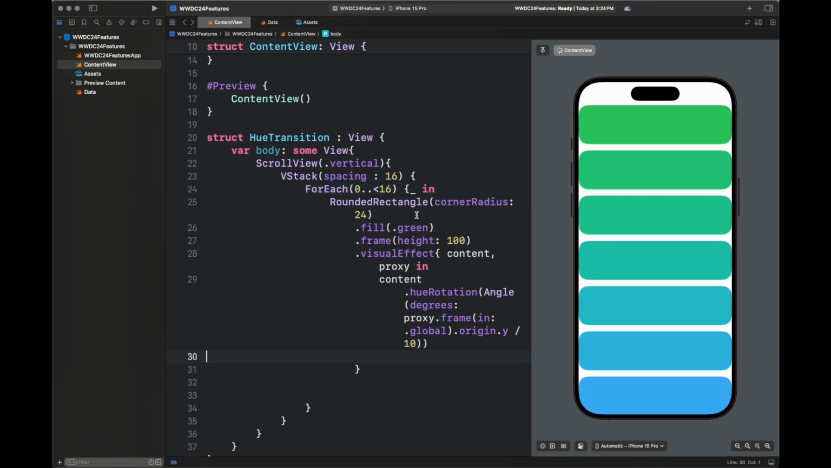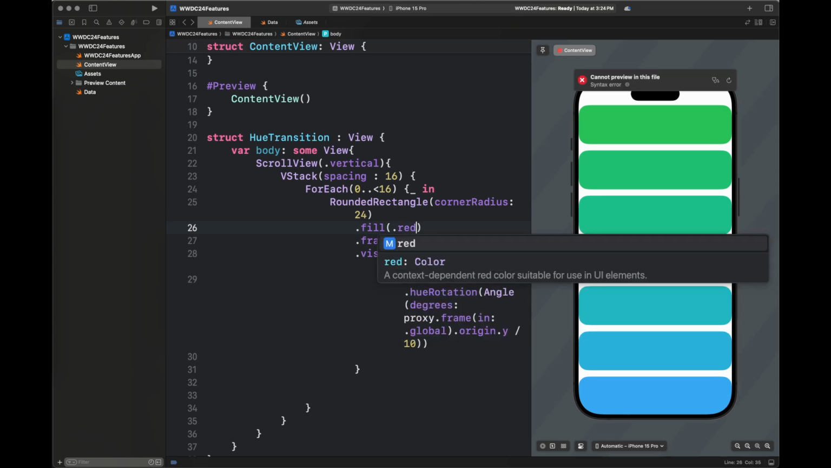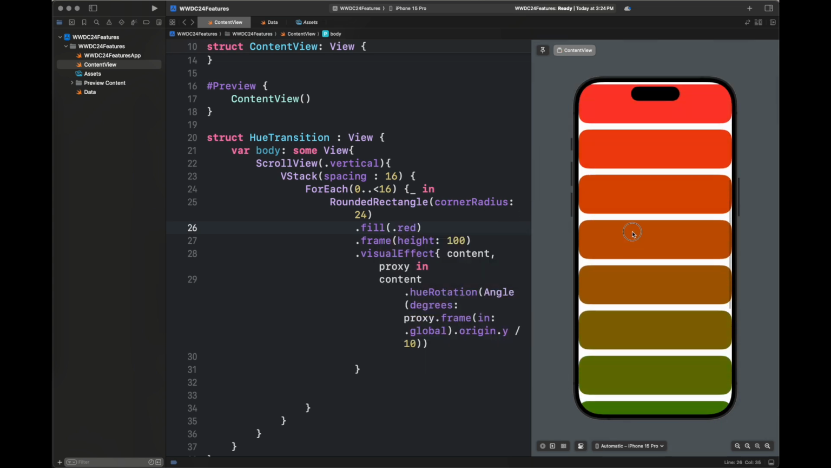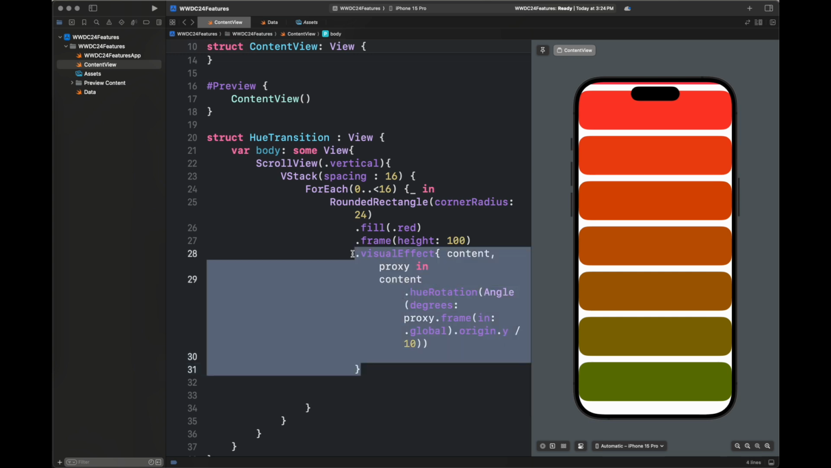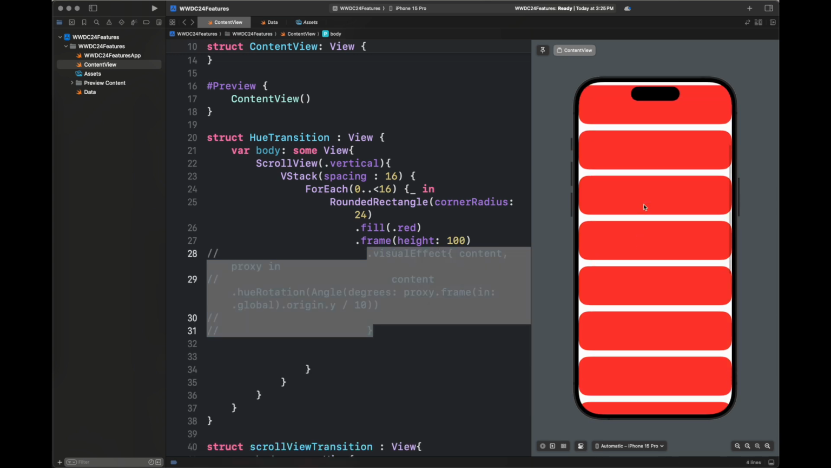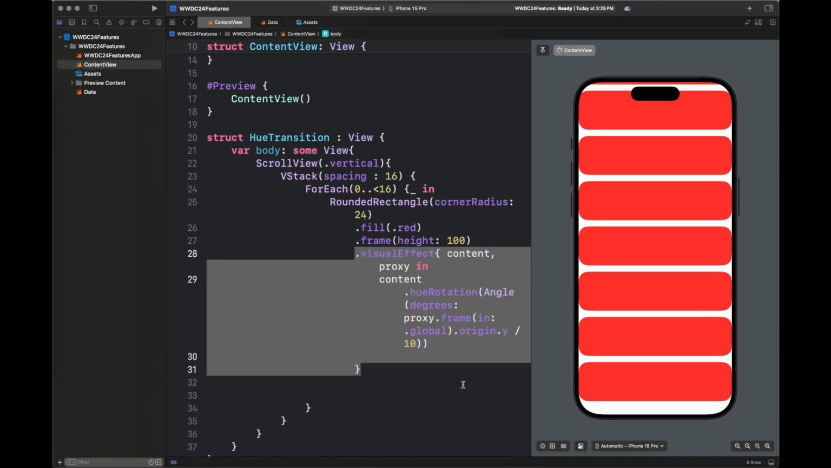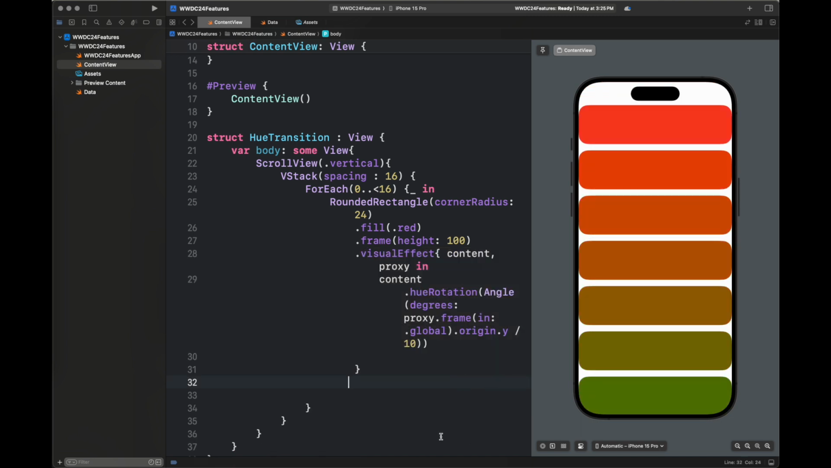You can add it to different type of scroll views to improve their look and feel. So here I have changed the fill color, and you are going to see on the right hand side how the color transitions are going to look like. So basically the hue transition is the main thing that is producing this effect.